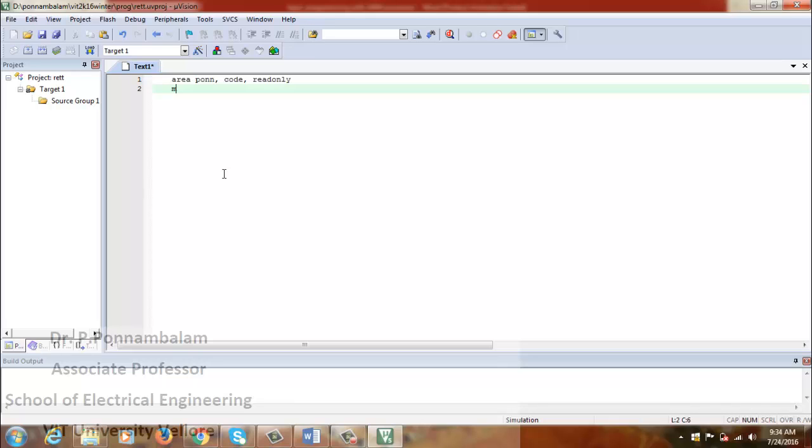So first MOV R0, #0x03, then MOV R1, #0x02.